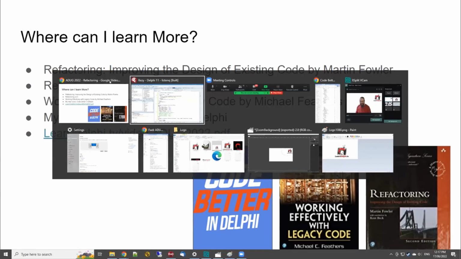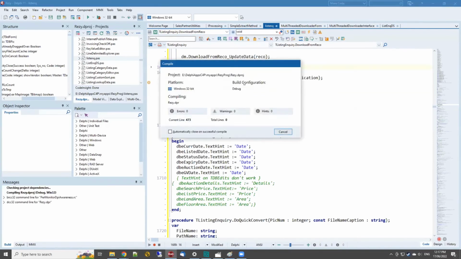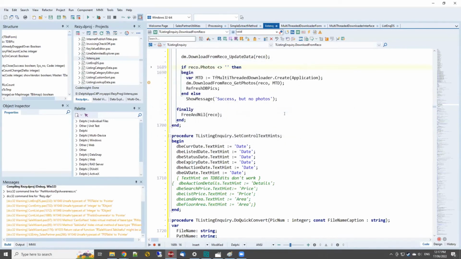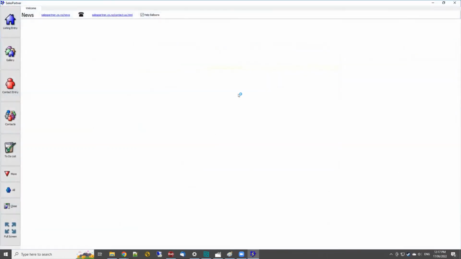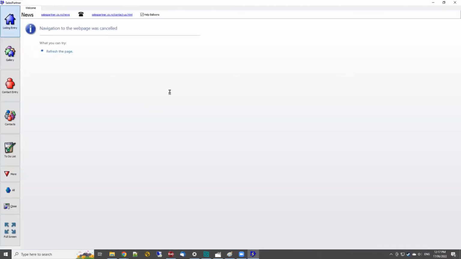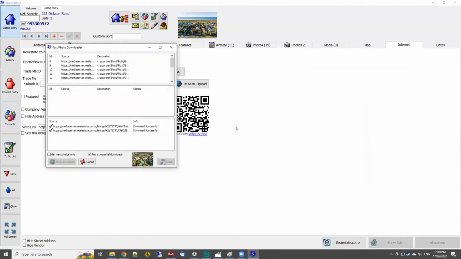Actually, let's take a quick digression and actually run this and see it in action. So it's listing inquiry on the internet tab. And we see we've got an ID for the listing on realestate.co. And I can go download. And it's updating the data and downloading the photos.